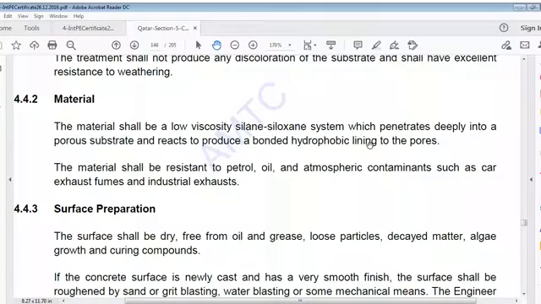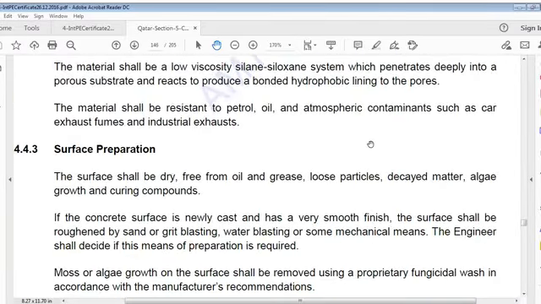Material. Material shall be a low viscosity silane siloxane system which penetrates deeply into porous substrate and reacts to produce a bonded hydrophobic lining to pores. Material shall be resistant to petrol, oil and atmospheric contaminants such as car exhaust fumes and industrial exhaust.